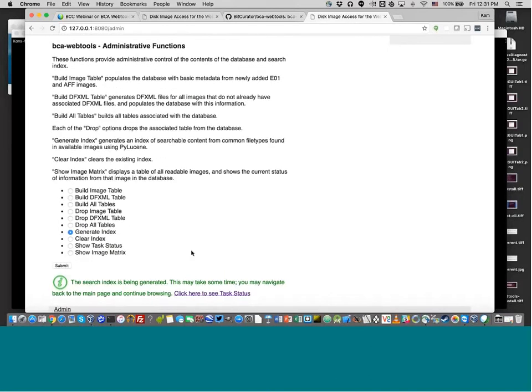And again, I'll get this information icon that'll say the search index is being generated. This may take some time. And the reason this is taking some time is that on the back end, it's using Lucene and the Python interface to Lucene. So if you've ever used Lucene, Lucene does full text indexing on these contents.